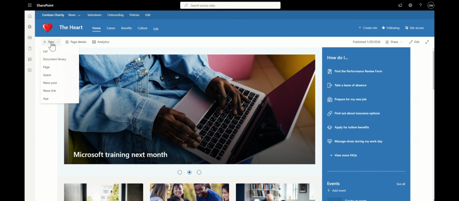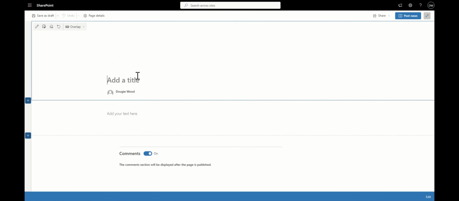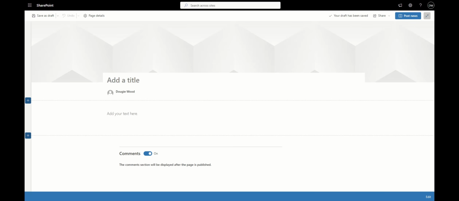The other way is to click on new and then news post, and this is where you can then select a template. I'm going to select blank. You can give it a title, name, text, things like that, and that will then pull that content through into that news slider once I click on the post news. So it's more about where the content is being created from that it pulls up, and it's less about being configured in the actual app inside the web part itself.